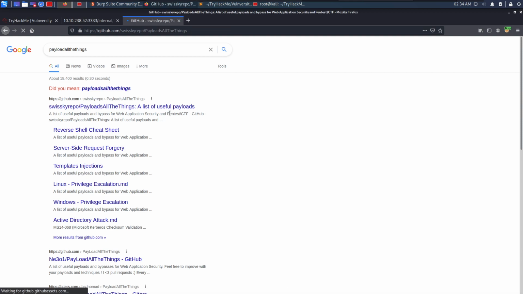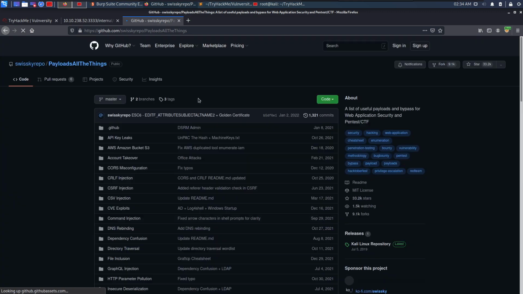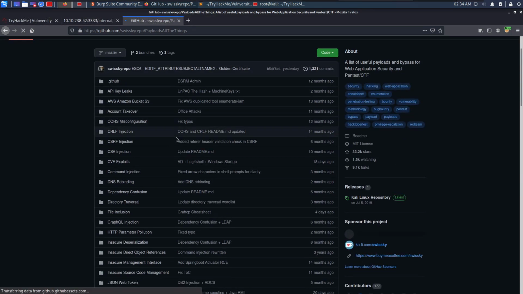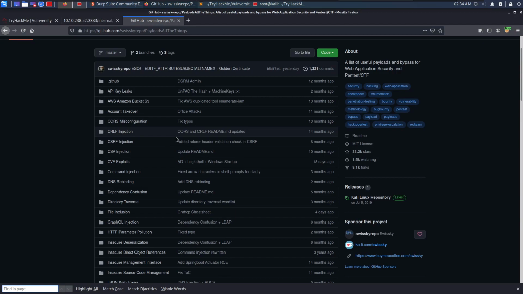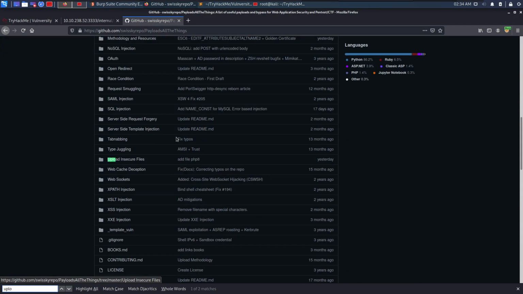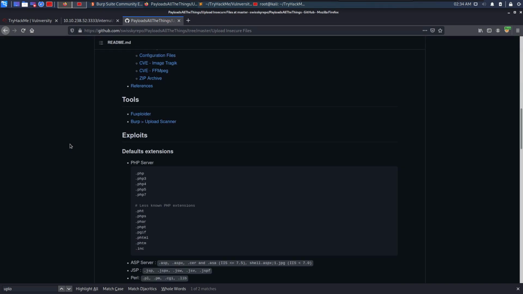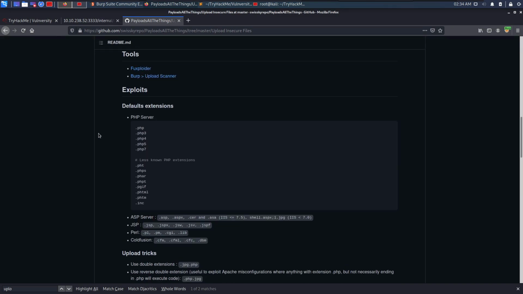and it contains a list of all of the vulnerabilities and how to test those vulnerabilities. But right now I am interested in file upload, so I will search for upload, and here we have Upload Insecure Files. If I scroll down a little bit, we can see some extensions as well, and the default extensions for a PHP web server are these.